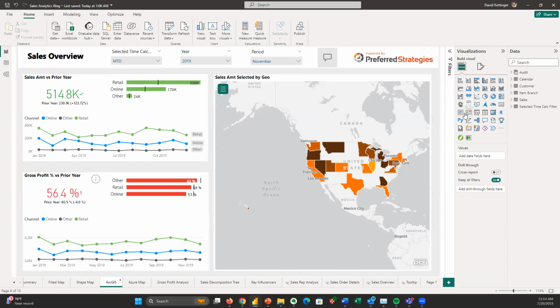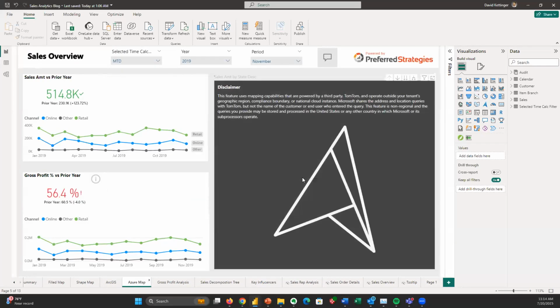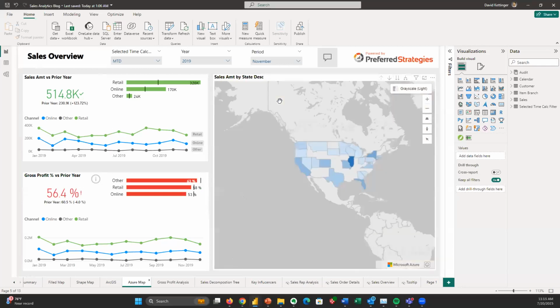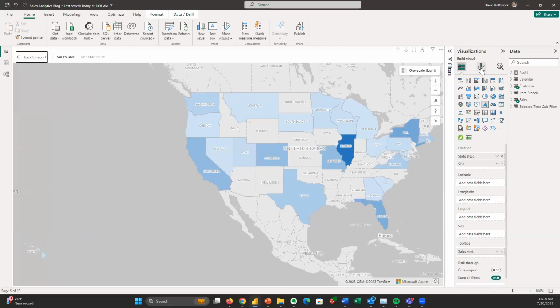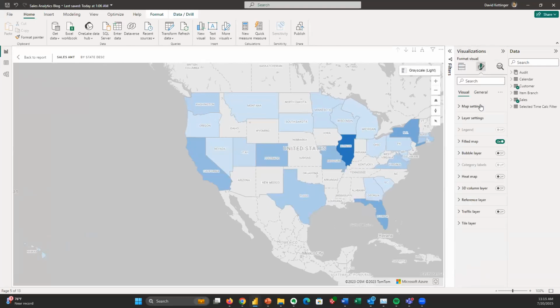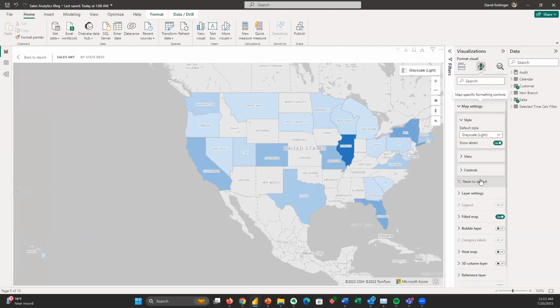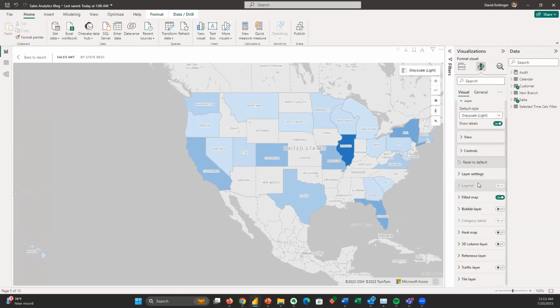So the last map type that we have here is the Azure Map visual. And if I come in here to look at that, you'll see that we get a pretty similar experience to the shape and filled map. But also, if I come in here and go to the settings options and go to map settings, I have the ability to change this up. So it's not just a filled map. You can do bubble maps on it. You can also do heat maps, which is a pretty cool new feature.